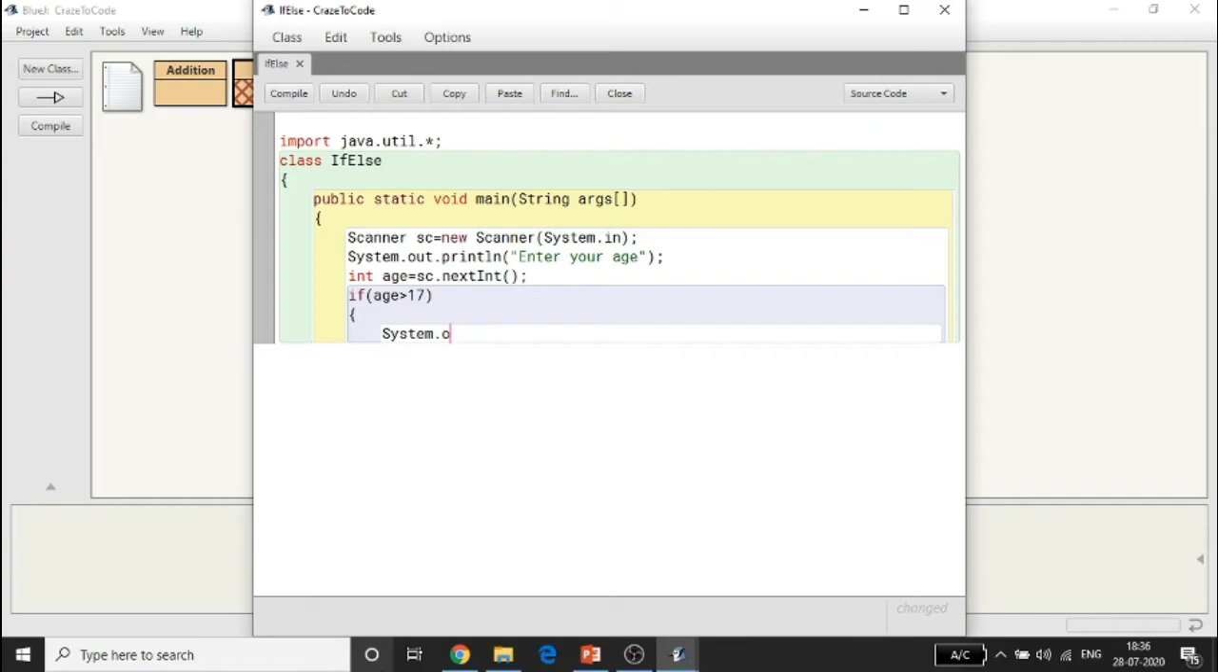Now type in System.out.println, open brackets, open double quotes, you are eligible to vote. Now close double quotes and close brackets. Don't forget to add the semicolon. Now once you're done with that, close your curly brackets. Now we move on to the else stage.